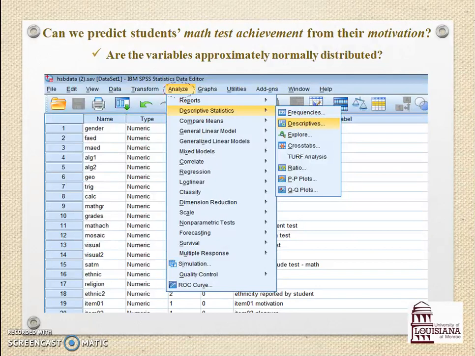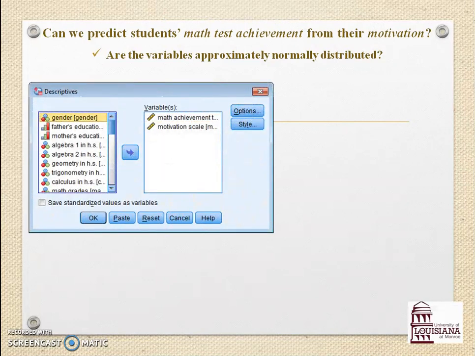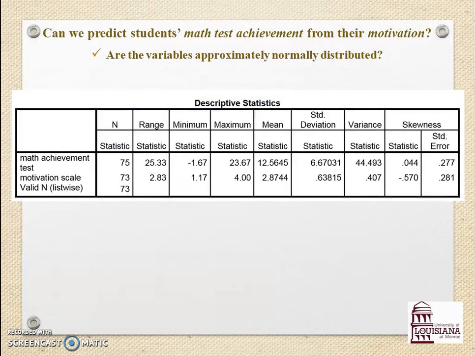To do this, we select Analyze, select Descriptive Statistics, then we select Descriptives. The Descriptives dialog box appears. In the Variables box, I insert Math Achievement Test and Motivation Scale, then I select Options. The Descriptives Options dialog box appears. I selected a few options to run, but most importantly, I selected the skewness option, as this is the information I'm most interested in. Based on the parameters established here, I run my descriptive statistics.